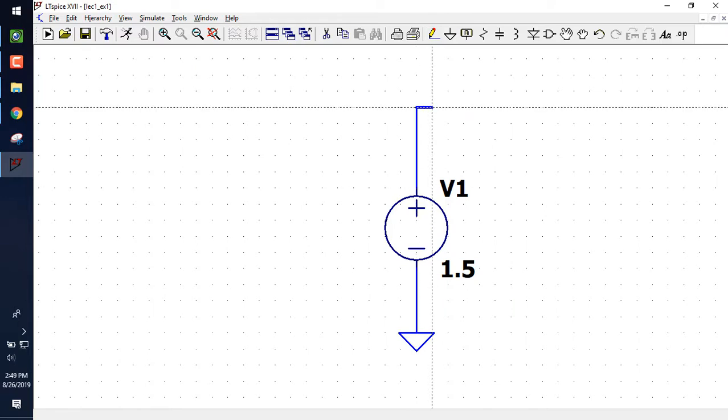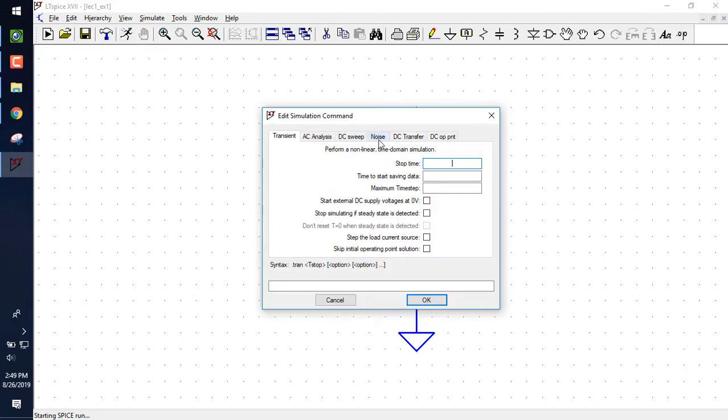All right, and I'll hit Escape. That's my little voltage source, and now I'm going to poke the running man, which means I'm going to run the simulation. And it doesn't know what I'm running, but I'll run it, and it says, what do you want to do? You want to do a transient, AC, DC?